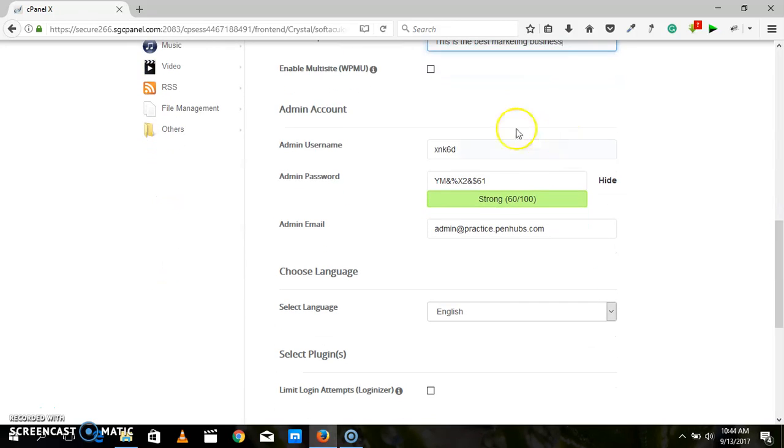If you come here, you choose your desired name. Let's say my business. Here you have 60 out of 100 to be strong, but let's add something to it to make it strong. Let's say my business, to make it 100% strong.